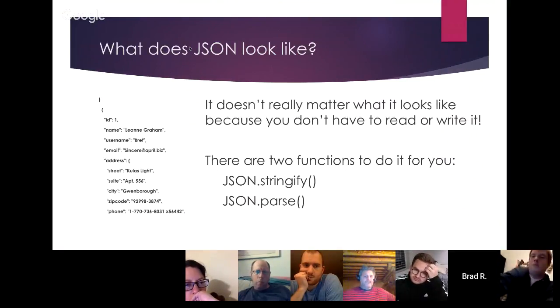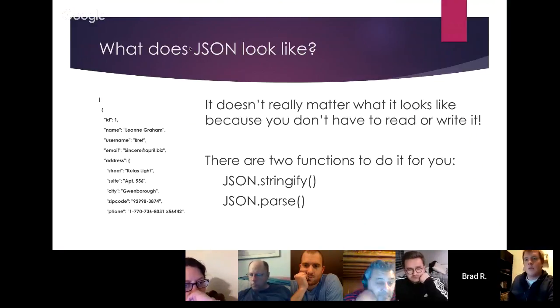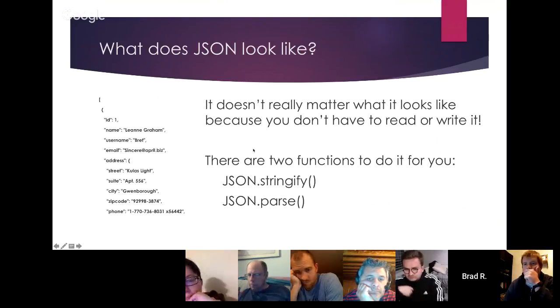What does JSON look like? It doesn't really matter, because fortunately for us we don't have to hand code it. There's an example of it over here, and it is human readable, but nobody will have to be handwriting and hand forming JSON unless you're just testing in a lab.